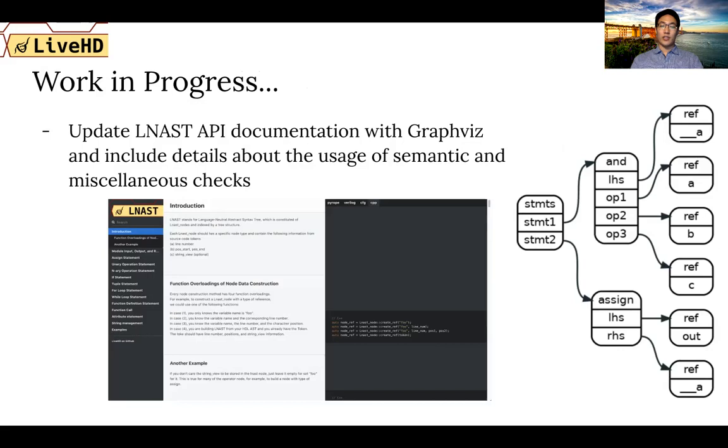In addition to LNAST checks, I have yet to work on updating the LNAST API documentation. I plan to update the documentation with more details of LNAST operators using GraphViz, a graph visualization software, and add new details on the usage of semantic and miscellaneous checks. The LNAST API documentation is incredibly important for developers and users to reference when using LiveHD.